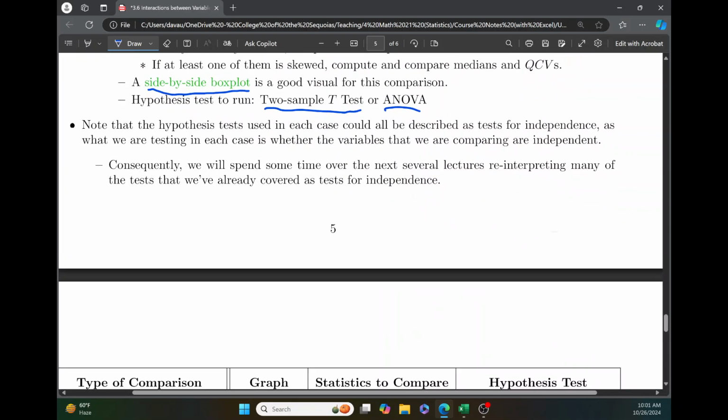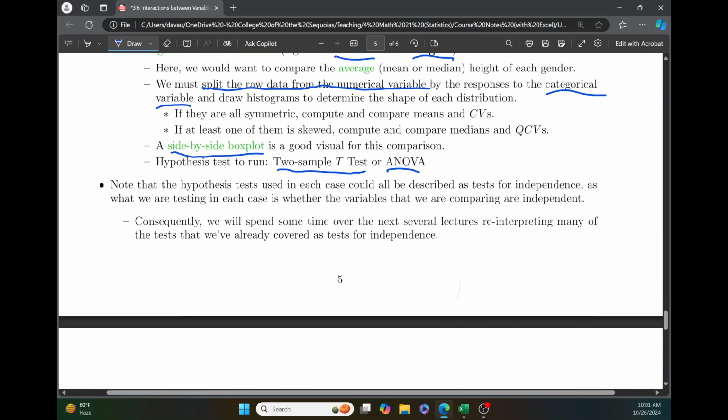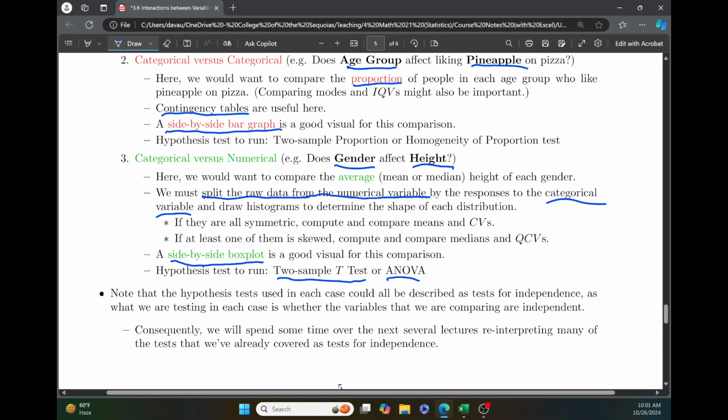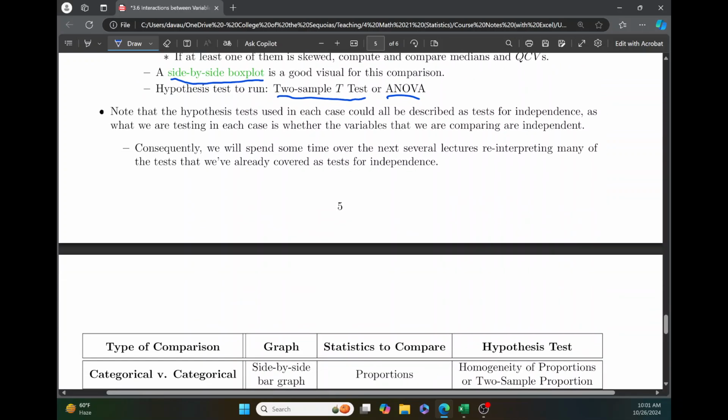Whether you're doing a numerical versus numerical, or a categorical versus categorical, or a categorical versus numerical, all of the tests could be described as tests for independence. And we'll spend, again, 3.7, 3.8, 3.9 kind of introducing a new test in the case of 3.7, but in the case of 3.8 and 3.9, sort of reintroducing the two-sample proportion test, or the ANOVA test, right, as tests for independence. So that's kind of an overview of what we have to look forward to.